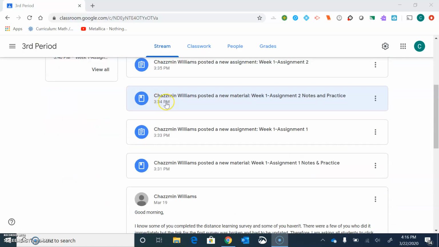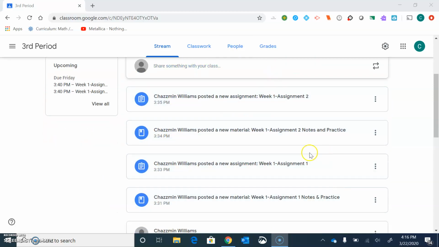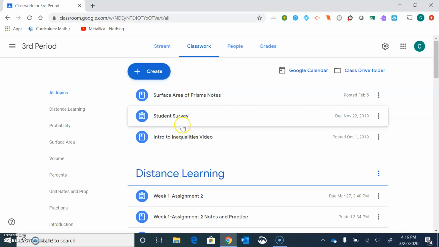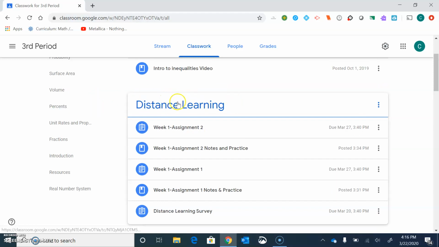With that said, I wanted to go through, for both the seventh grade class and the pre-AP, Classroom and give you an overview of what I expect in terms of how to do the work here. So go to classwork. Yours may look a bit different than mine since I'm the teacher. I don't know how yours looks, but everything is under the umbrella of distance learning here.